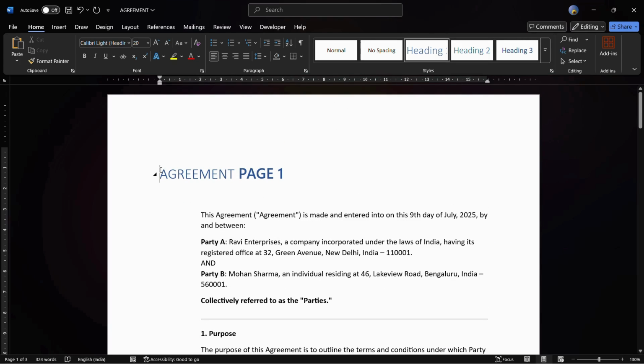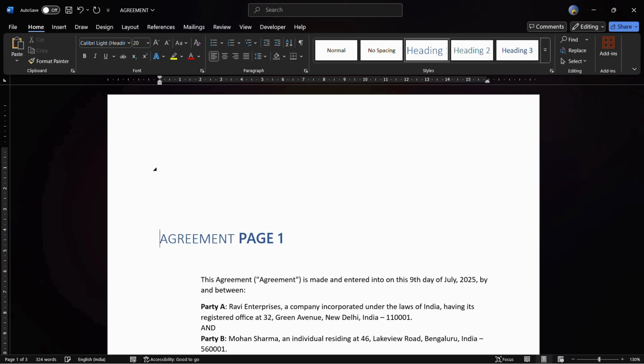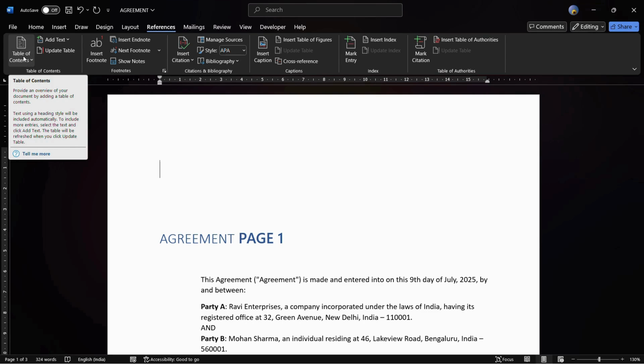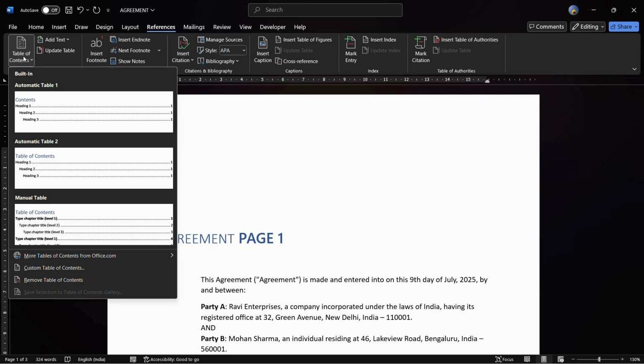So now let me create an index for these two pages. What I'm going to do is simply move to that particular page or position where I want the index, and then click onto this references tab right here. Once I'm on the references tab, I need to click onto this table of contents. So simply click onto the table of contents and then you can choose any of the following designs.